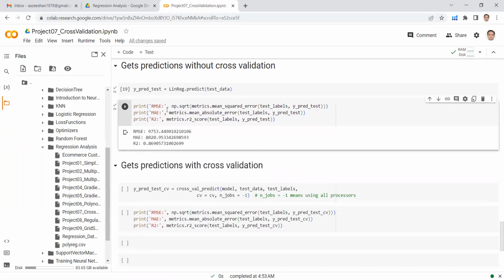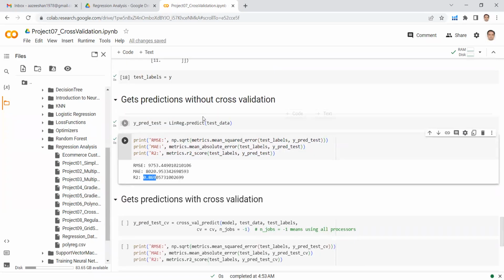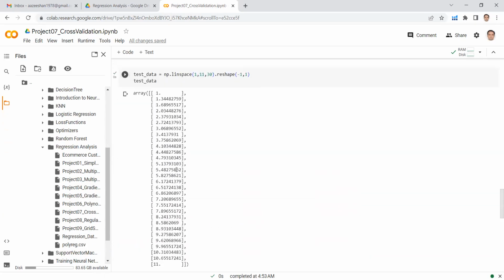So we can see that we have calculated the 3 metrics which are commonly used in order to evaluate the performance of a regression. So we can see that root mean square is 9753. We can see that mean absolute error is 8020, and this value is 0.869, approximately 0.87. So this is the performance of a linear regression model, which is not trained with cross validation, but was trained on a regular train test split. And we can see that this is its performance on new or unseen data.